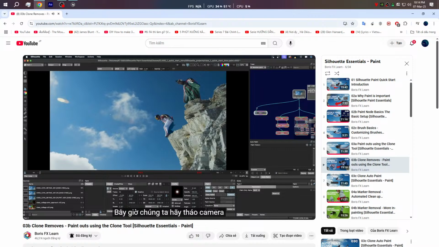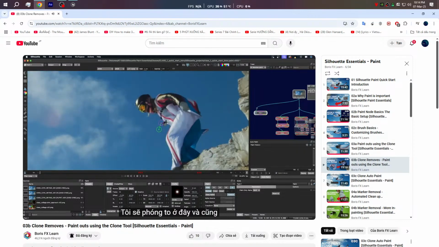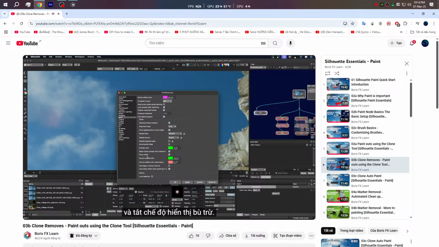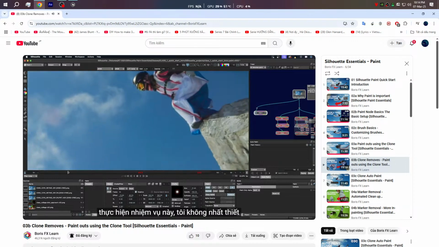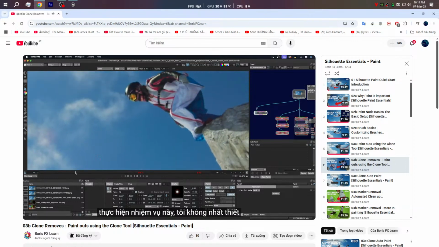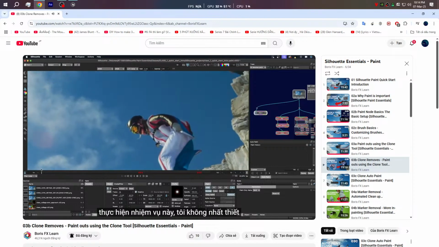So now let's work on removing the camera out of the wingsuit. I'm going to zoom in here, and I'm also going to remove the connection line for my clone brush. I'm going to go to the preferences here, and I'm going to disable show offset. Apply.